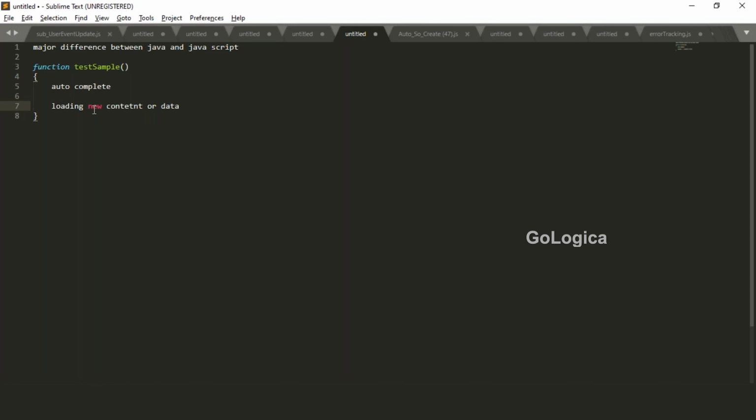New content or data onto the page. And also in JavaScript, we can do some rollover effects and drop downs. It's completely website side, right?